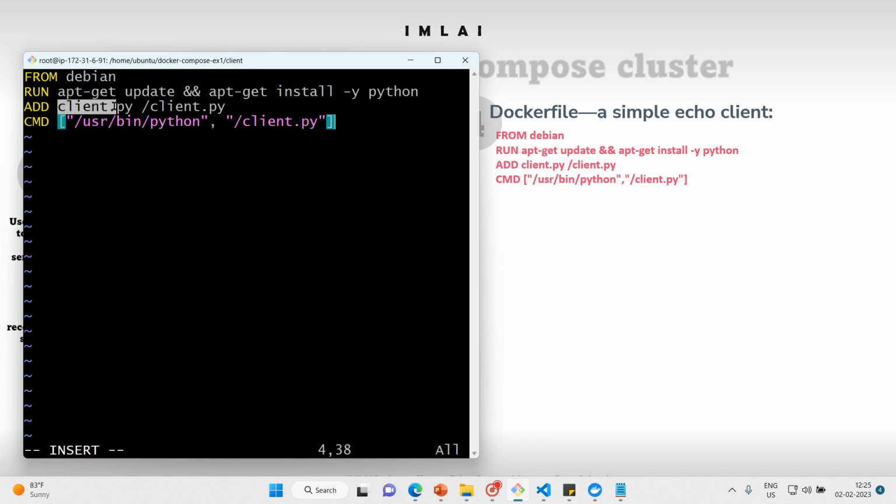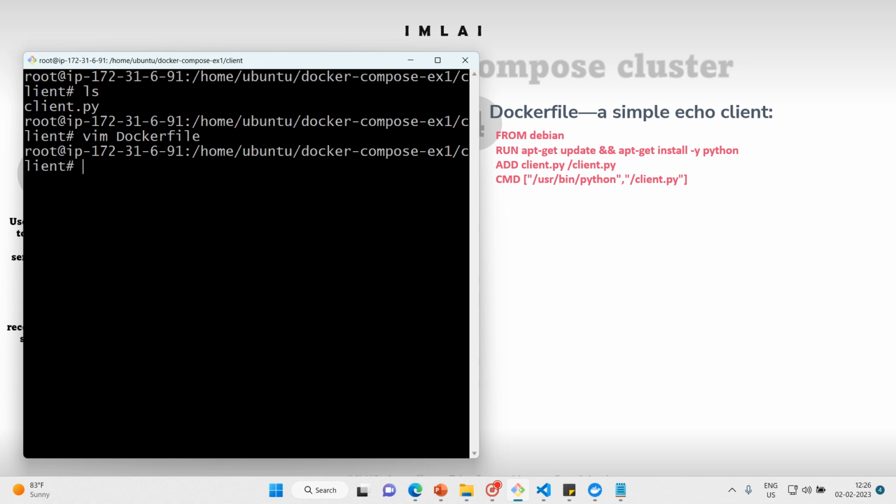So the client.py will be copied. That's it. Let me close this. Save it and close. So with this, our Docker file application is also ready. Now it's time to build the Docker image. So docker build -t, tag, and the image name is cubecharan/client, and dot. This is client and dot.